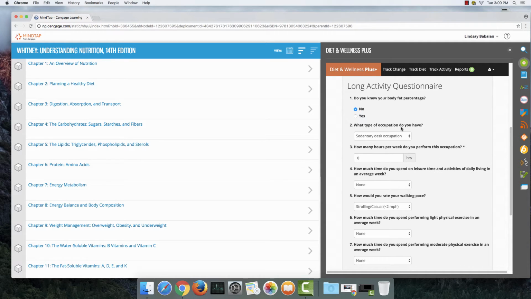Number two, what type of occupation do you have? Three options come up. You see sedentary or desk occupation, which would be something like working at a call center or at a computer. The middle option, standing or moving occupation. This would be, for someone who works in retail and is constantly moving, bending, standing, lifting. An active occupation would be something like a mail delivery person. The third question, how many hours per week do you perform this occupation? So go ahead and enter the amount of time you work that job per week.